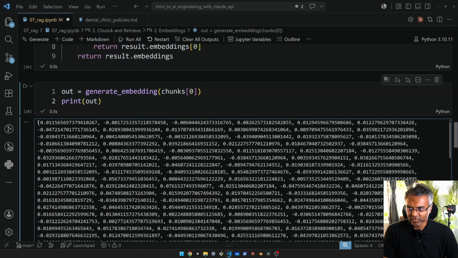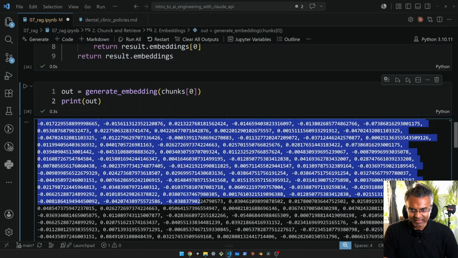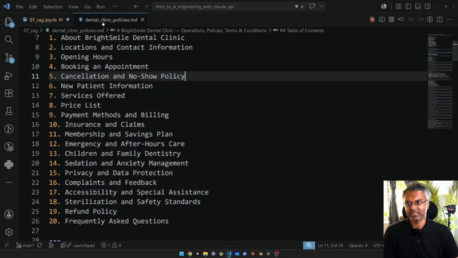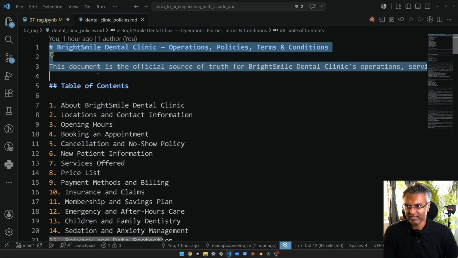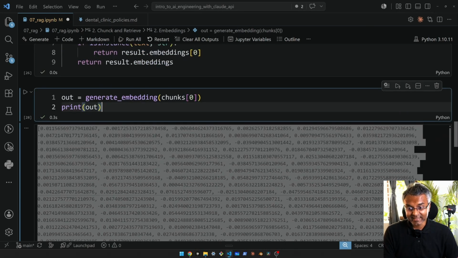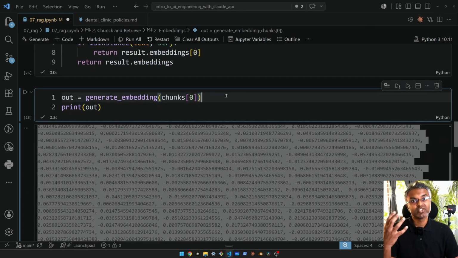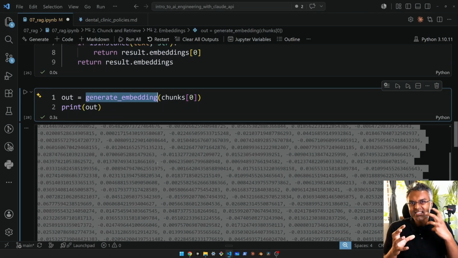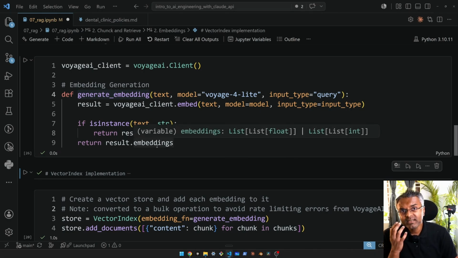You see a bunch of numbers, right? All these numbers represent the first chunk, which is basically this part. This initial part is being represented by these numbers. Similarly, for every chunk, we'll be generating these embeddings, which are these numbers, which hold the semantic meaning of those respective chunks.